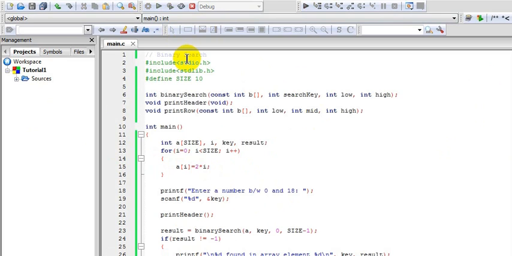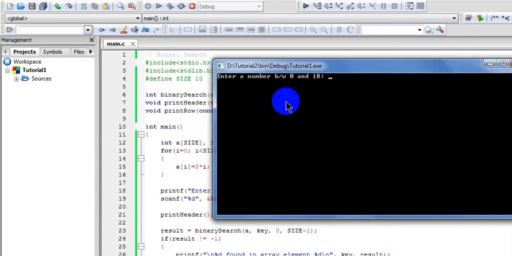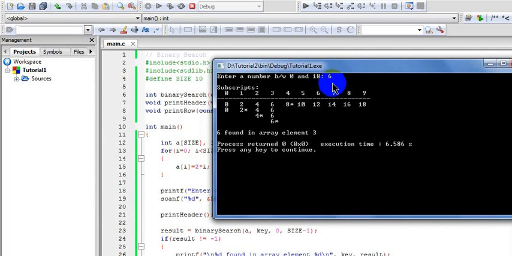So guys, this is a program on binary search. Okay, so I'll just show you what binary search is. So now enter a number between 0 and 18. I say I enter 6.